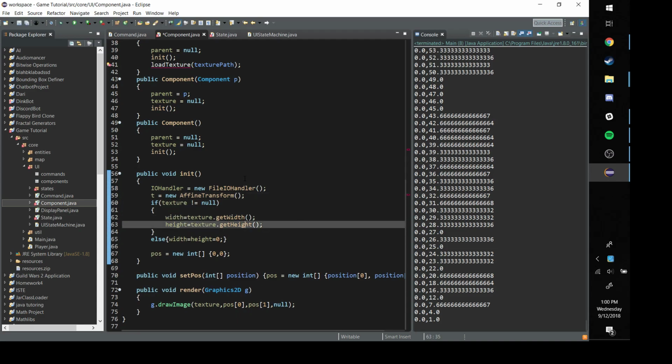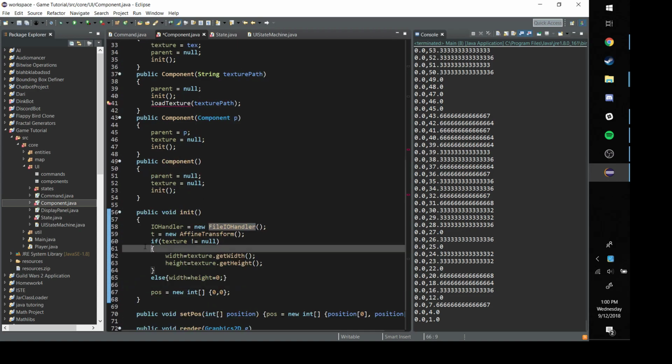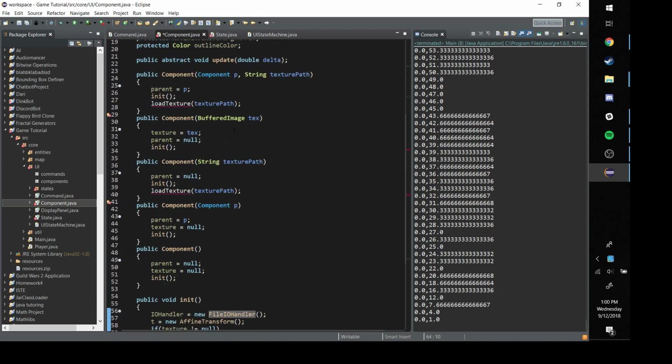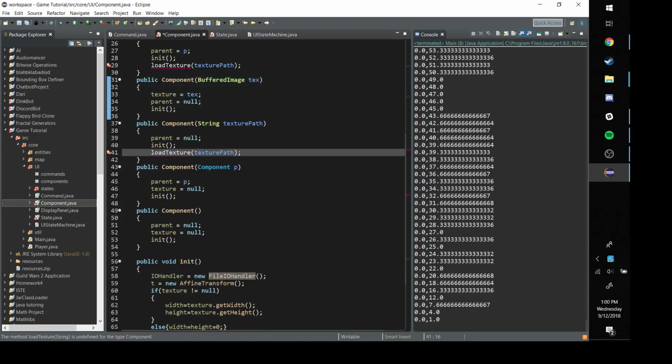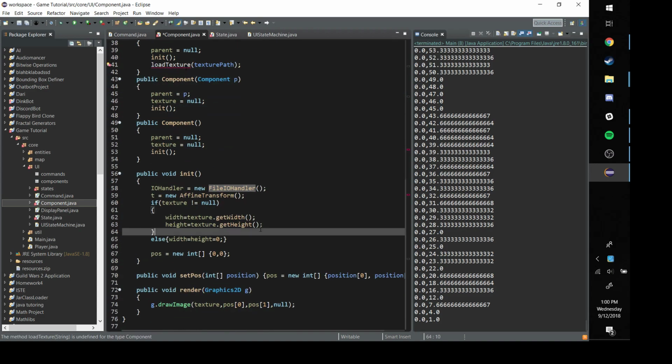We want to initialize our texture if it is available, or deal with our width and height and stuff like that. Just in case. So this block right here is only going to be useful if this constructor is used, because you'll note that we load the texture after initialization each other time. But that's okay. We don't really care about that.